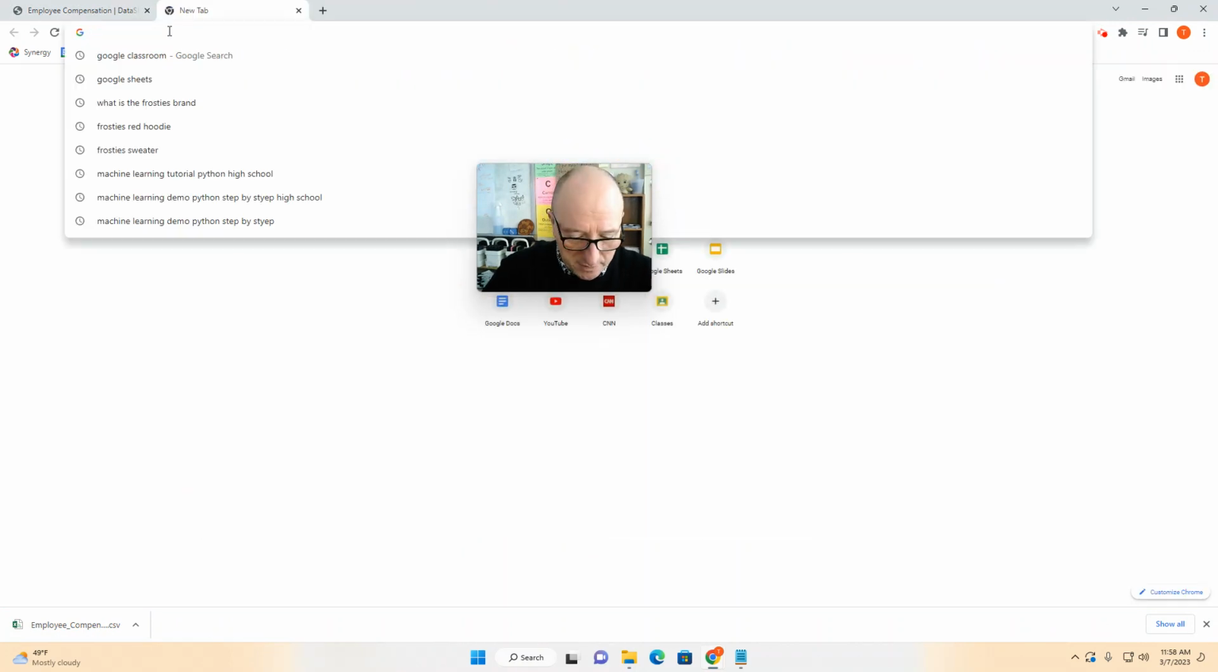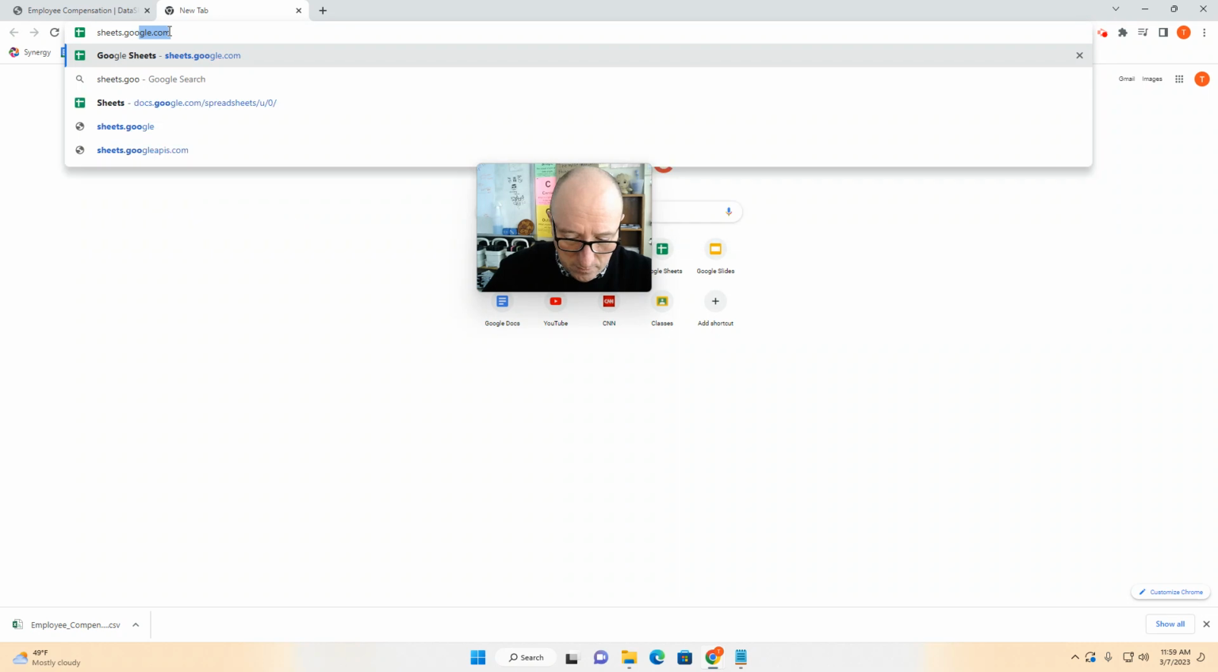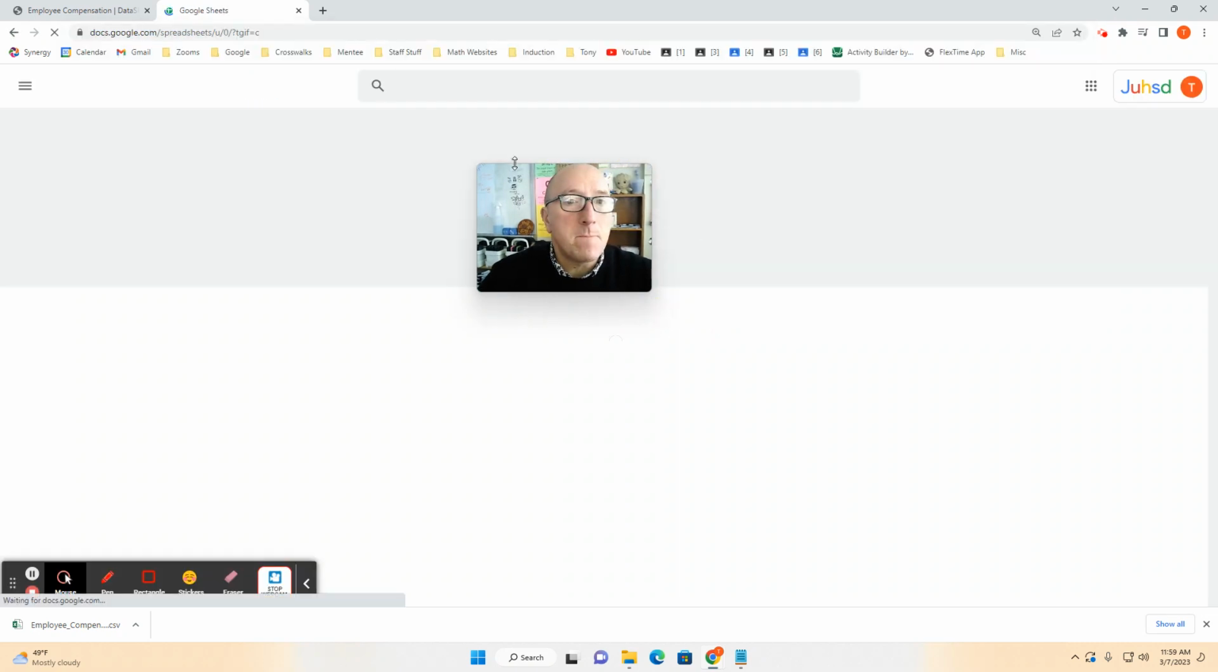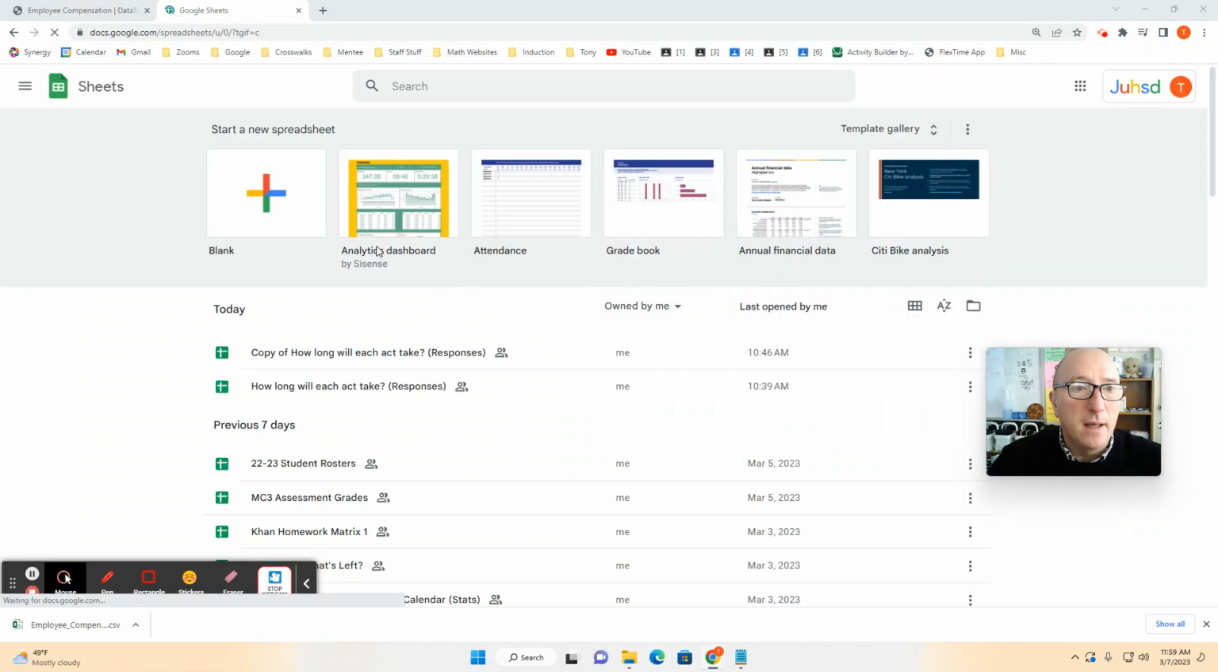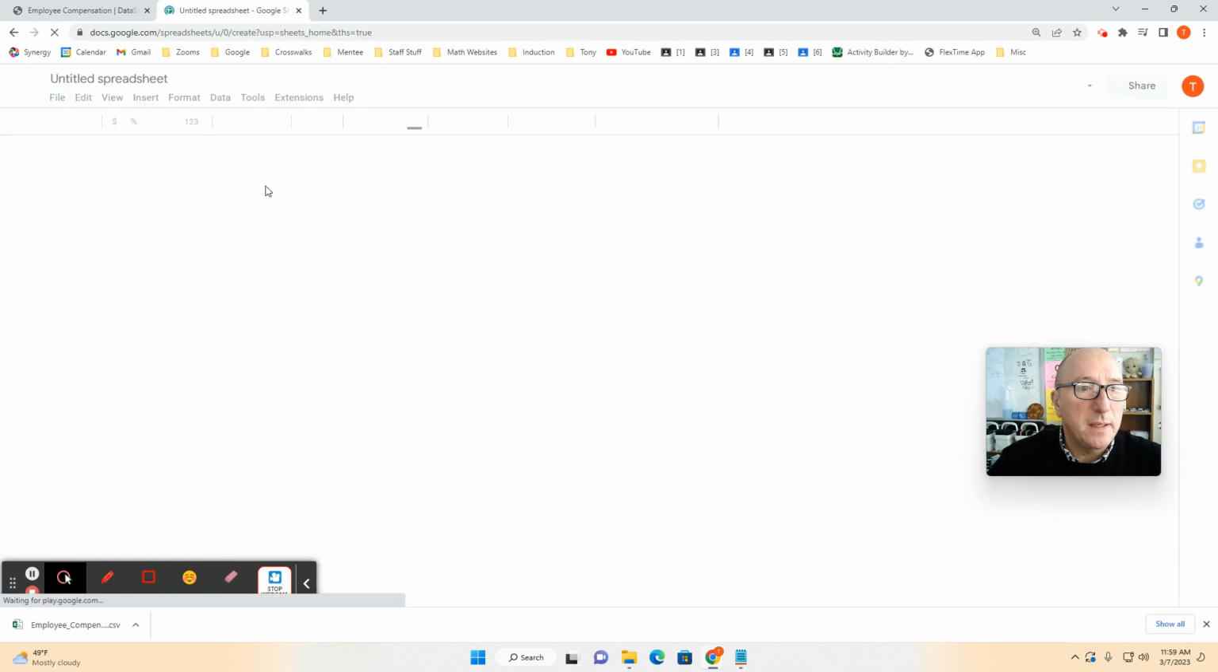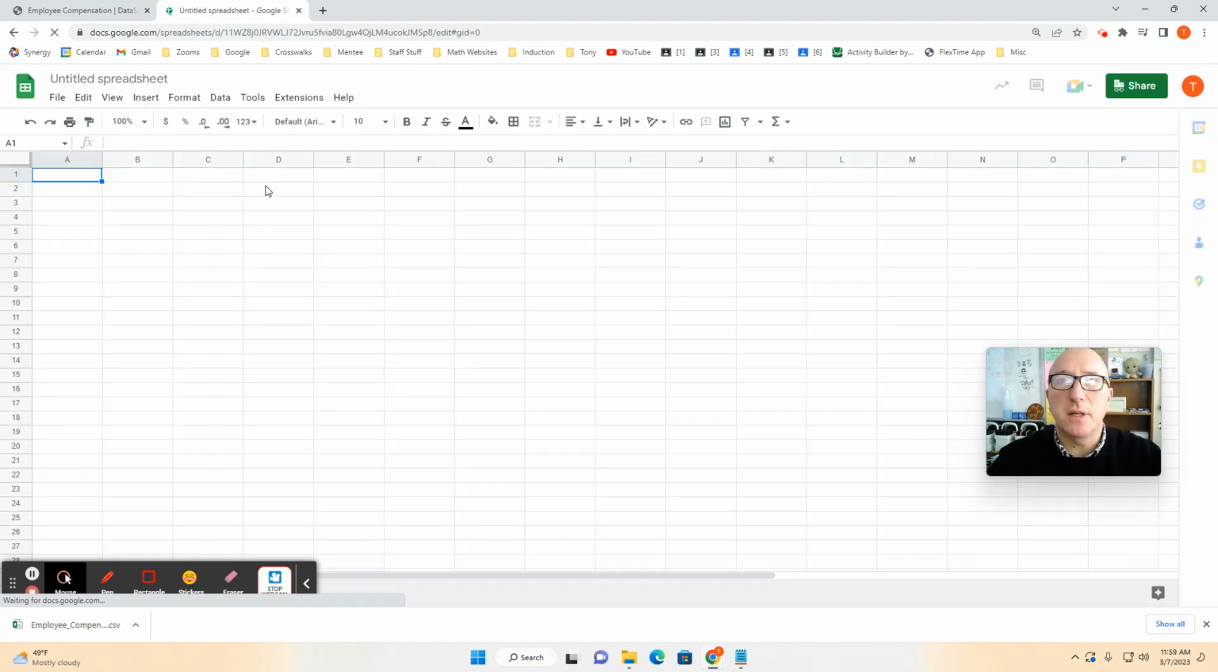I'm going to open up Google Sheets, sheets.google.com, and I'm going to create a blank sheet. Look at me, I created a blank sheet. There's nothing in this sheet right now. I want to import that data that I downloaded. Now, I'm working on Windows, you're likely going to be working on a Chromebook, so it's going to be slightly different, but the idea is the same.